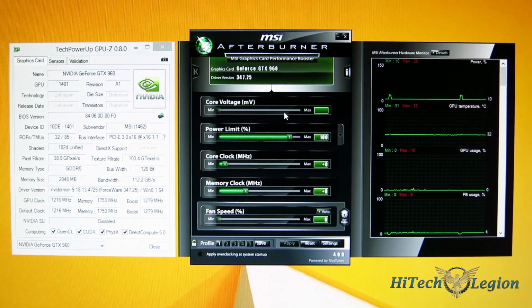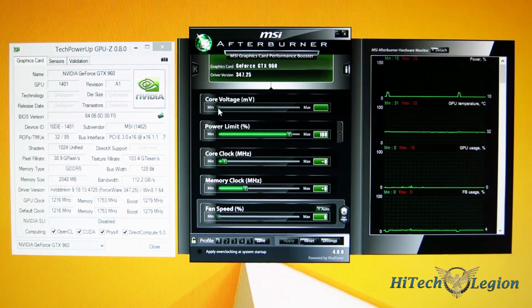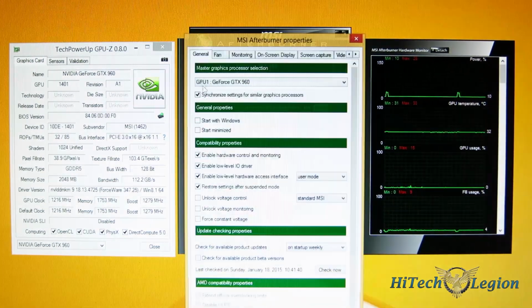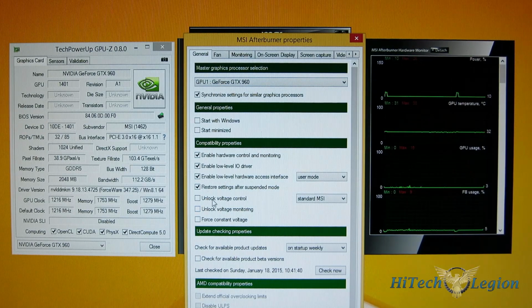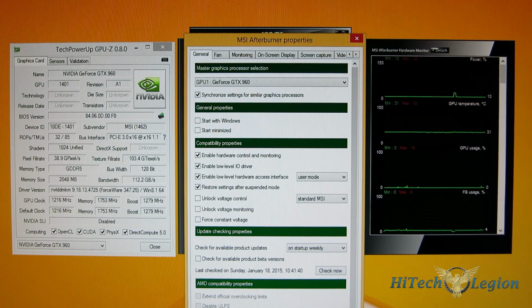Now, first off, core voltage. The voltage is locked on this card, so you're not going to be able to adjust the core voltage. If you go into settings, you will see unlock core voltage and unlock voltage monitoring, and you can check them to your heart's content. It's not going to unlock the card.